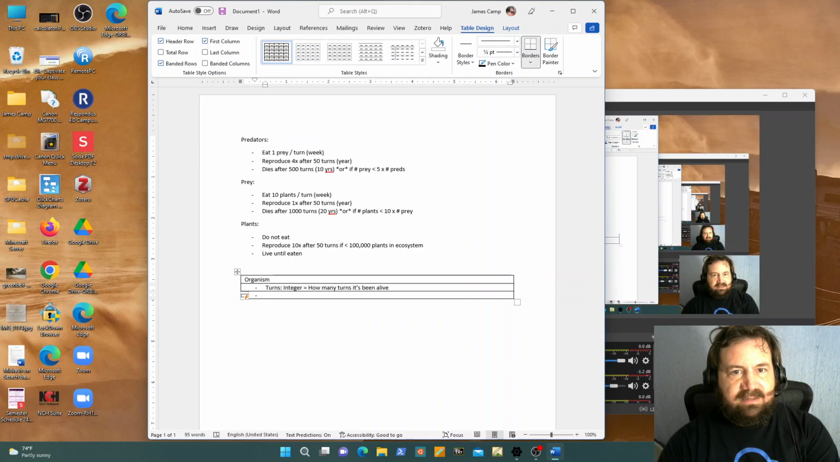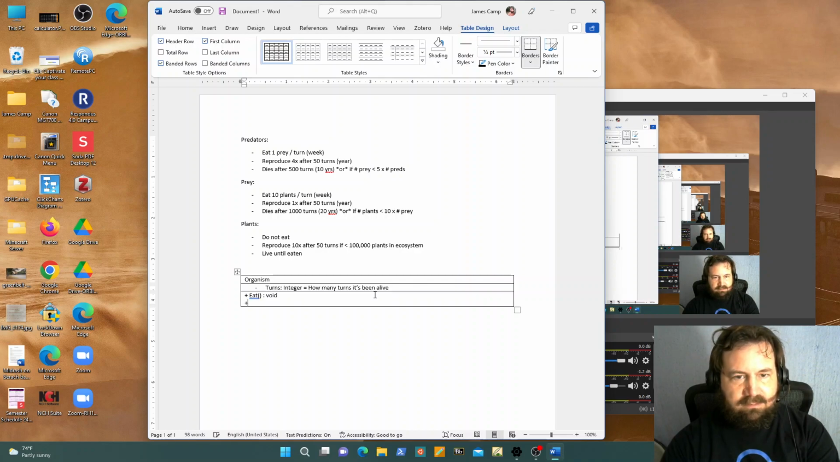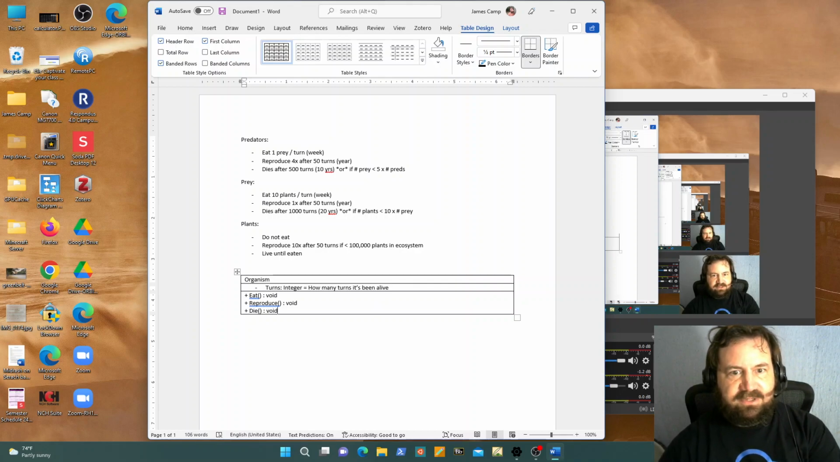And then in terms of functions, it's got to have eat, and that's a void function. Reproduce, that's a void function. And die, that's a void function.